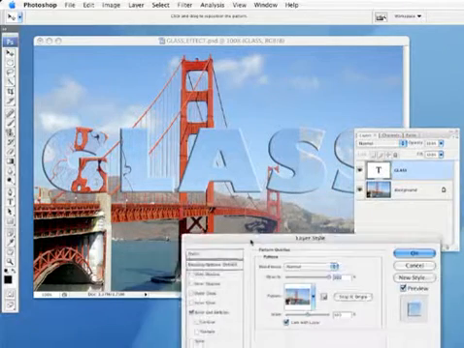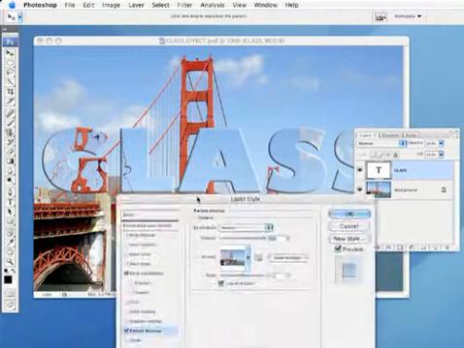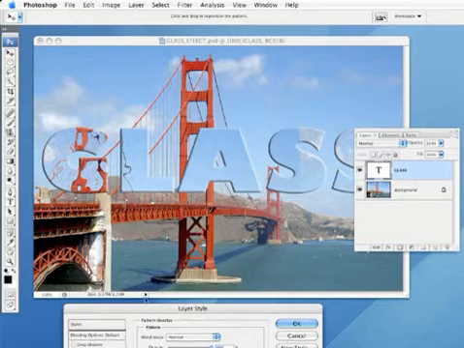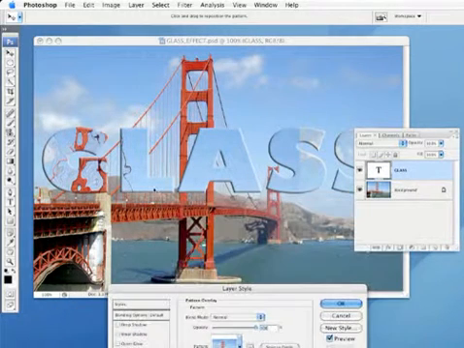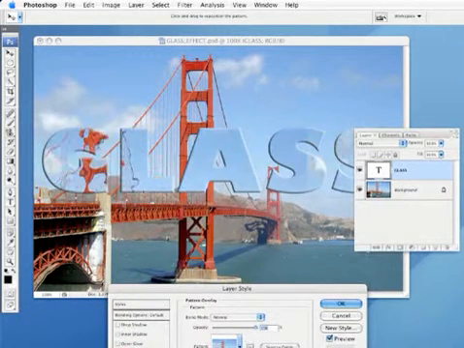Now, here's a problem. Let me move this window out of the way. While I'm still in layer styles, I can go in here and do some stuff. With the pattern overlay selected, if I click, you can see that it's not lined up.